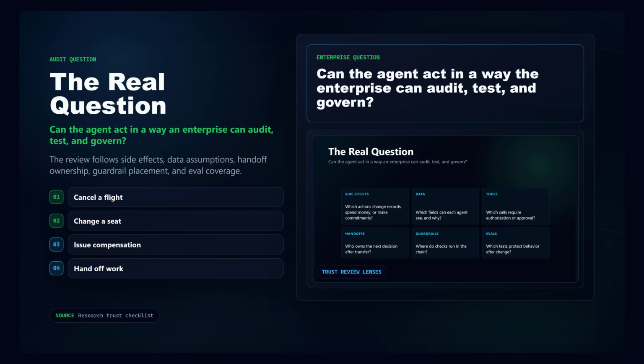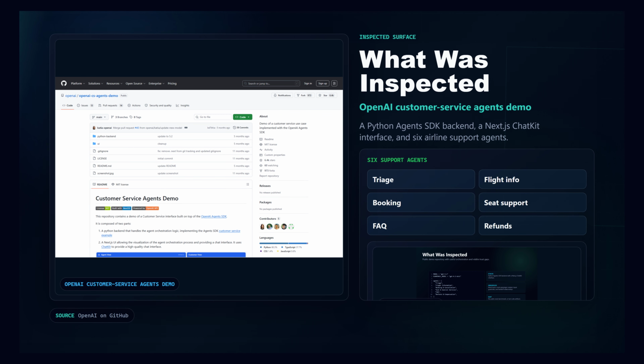That means we are looking past the happy path. We are following side effects, data assumptions, handoff ownership, guardrail placement, eval coverage, and the moment a demo crosses into accountable software. The template under inspection is OpenAI's Customer Service Agents demo.